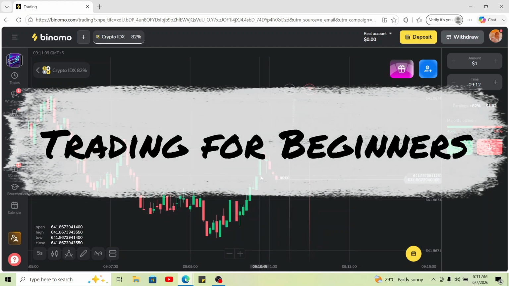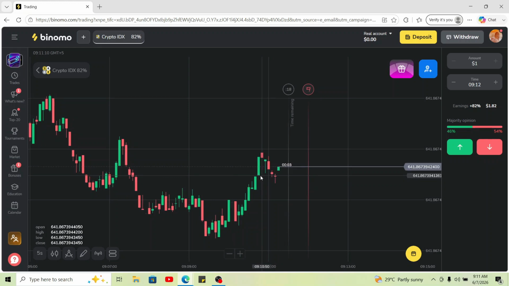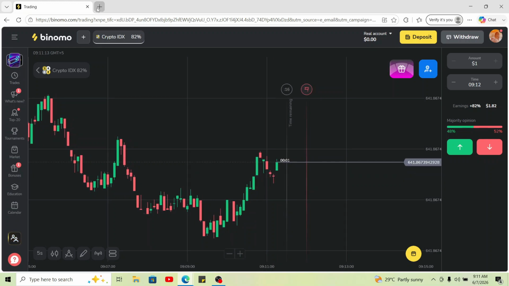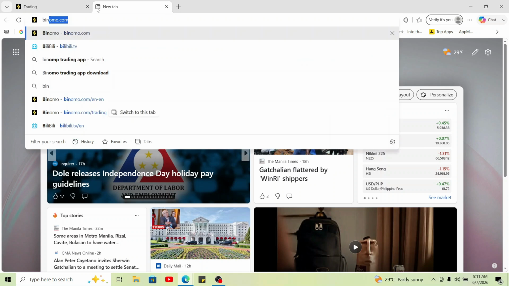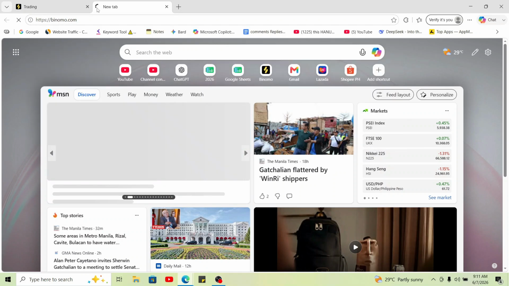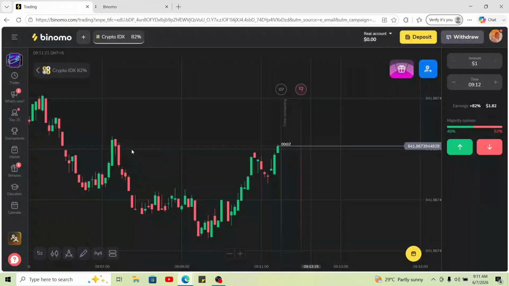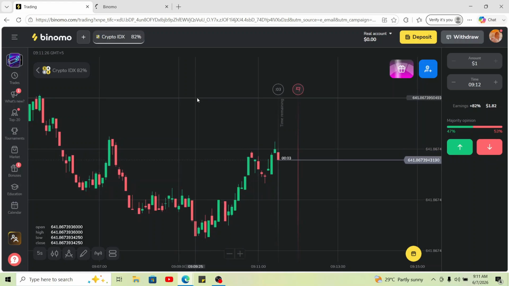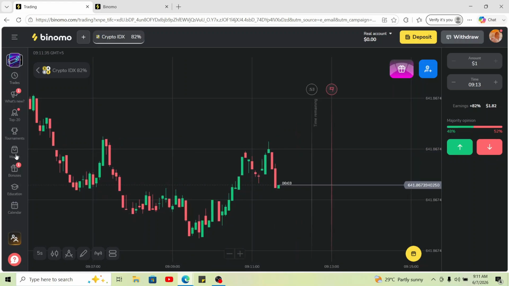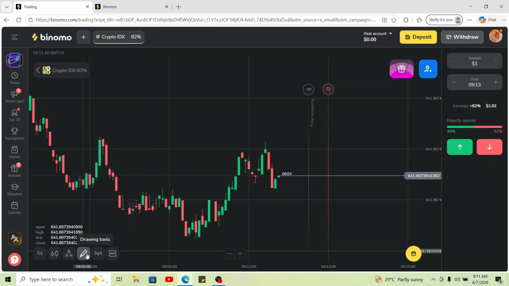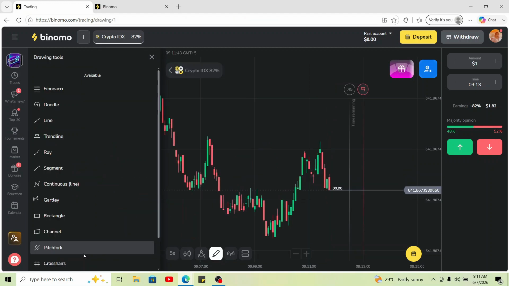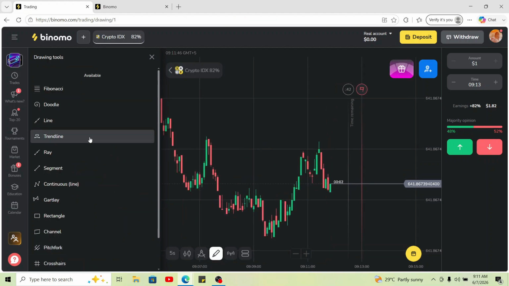If you want to draw lines and shapes on the Binomo chart, first of all open up a web browser and type in Binomo.com in the search bar and search. Make sure that you're logged into your Binomo.com account, and once you're signed in, go ahead and click on this drawing tools option from the home page at the bottom left, and you'll open up the drawing tools.